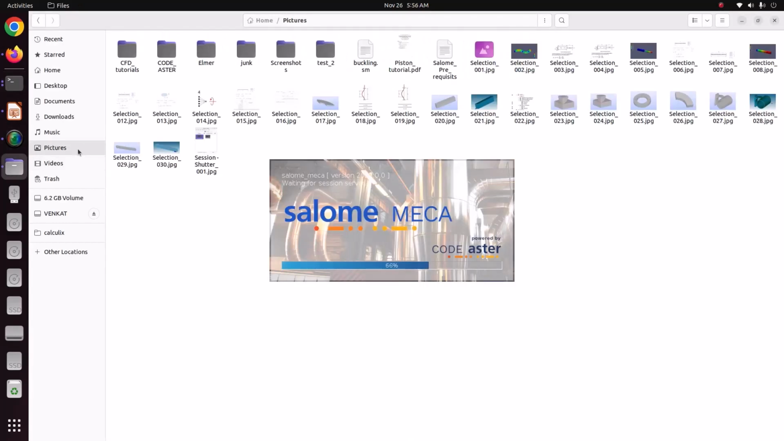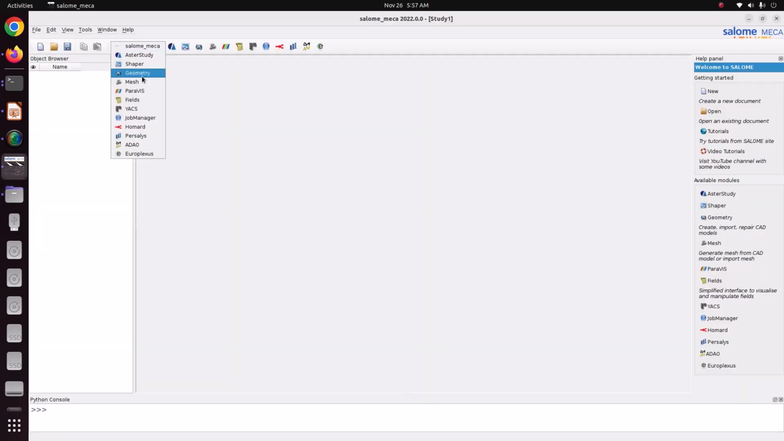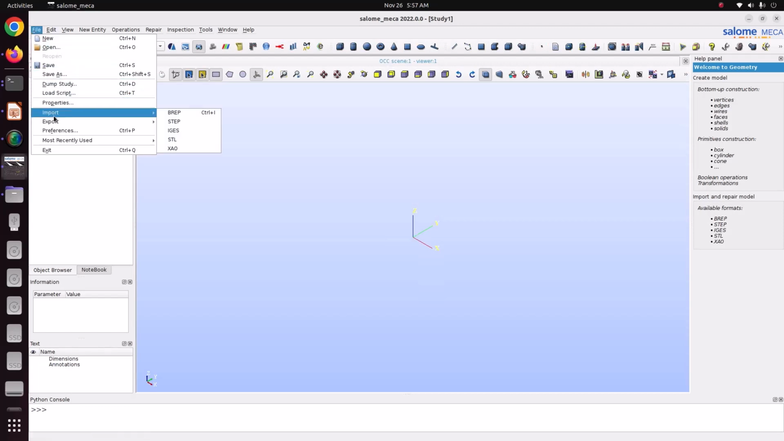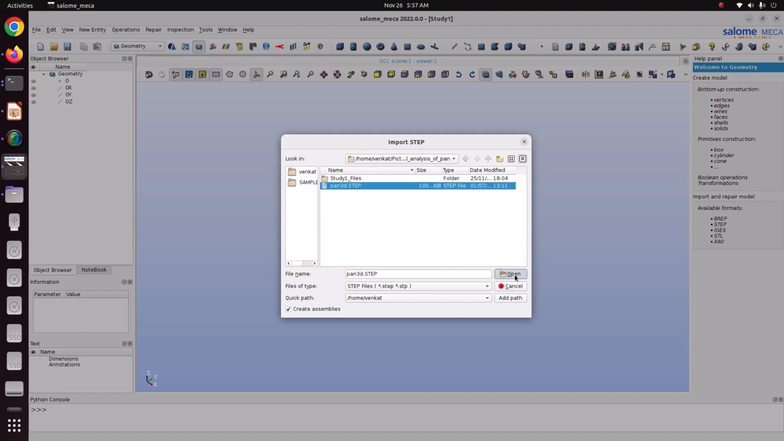To analyze this model, we need a STEP file. This file I have kept below the video. You can download this STEP file from below the video. First we will import this STEP file in the Salome-Meca geometry module. First go to the geometry module, go to file, import STEP. Go to the location where I have kept it, just open it.